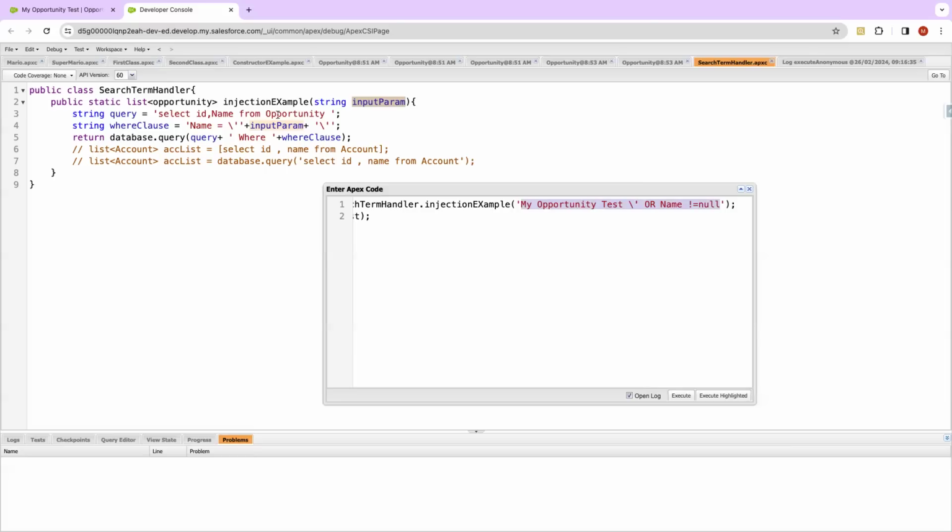Sometimes hackers, or those people who try to play with your system, will give you a wrong input just to play with your system, and then they may get access to data which they are not supposed to get. That is basically known as SOQL injection. They are trying to inject a bad input into your system to get more data out of it, or to crash your system, or to make your system behave weirdly. That is known as SOQL injection.